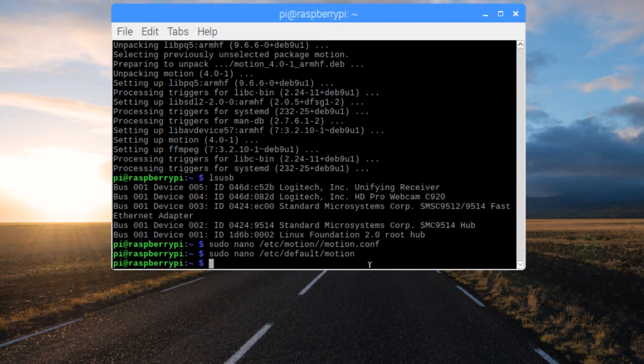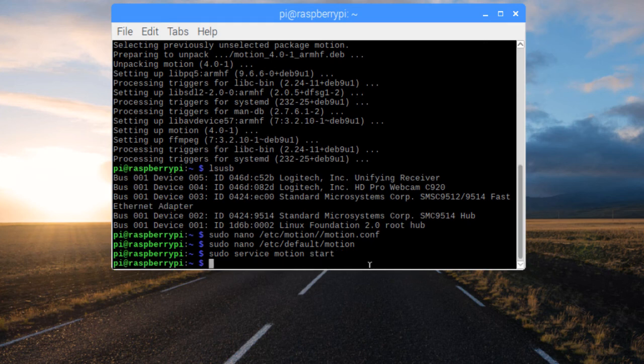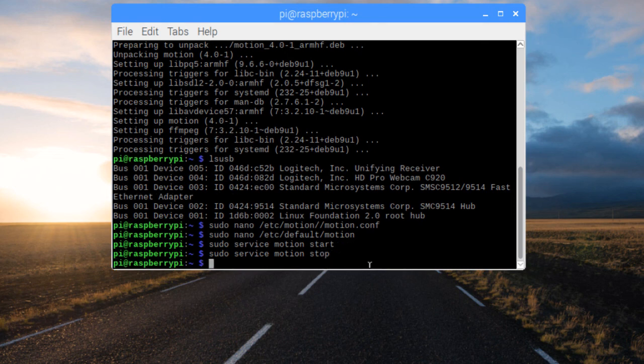So now that those two configuration changes have been made, the only thing we need to do is start up our motion service. So to start up the motion service, we do sudo service motion start. Okay, and that would start our service up. And before we bring it up, I just want to show you how to shut it down. So it's very intuitive. Obviously, sudo service motion start is going to start it up, and sudo service motion stop is going to stop that motion service. So I'll go ahead and start it back up.